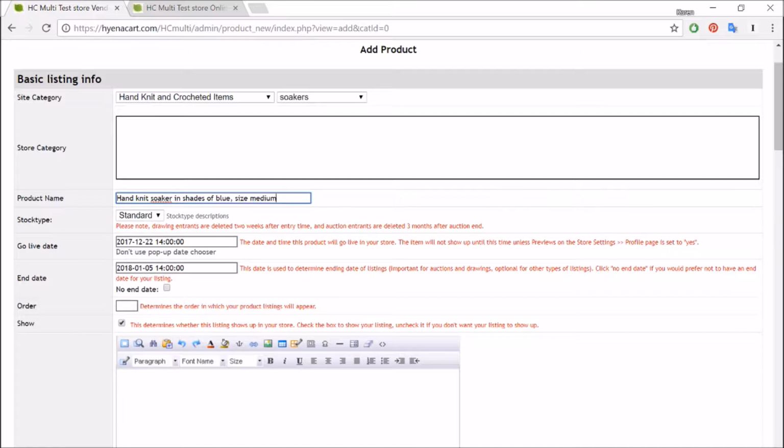The go live date is when the item will show up in your store. Typically it's set for a time that was, right now, just a few hours ago. And that means that the item would show up in the store as soon as I'm done listing it. That's what I want, so I'm going to leave that there, but you could set that for sometime in the future if you'd like this to stock later for you.